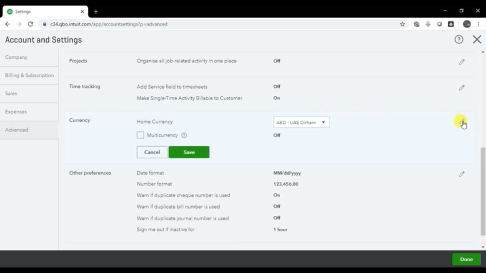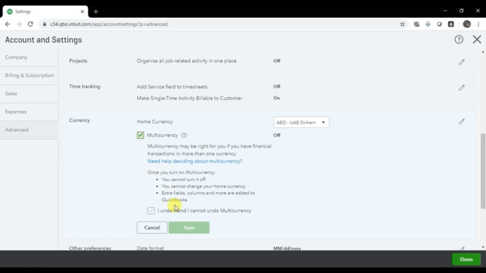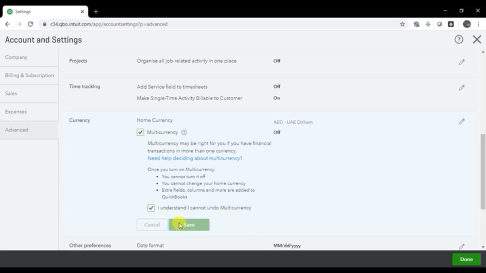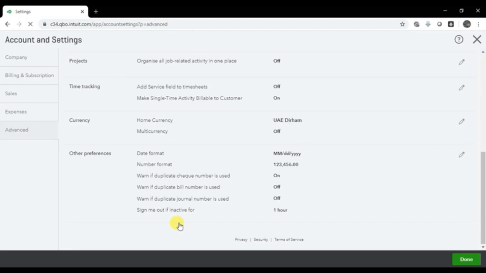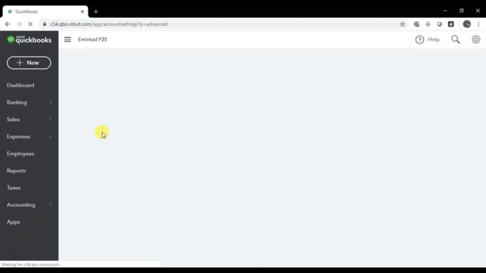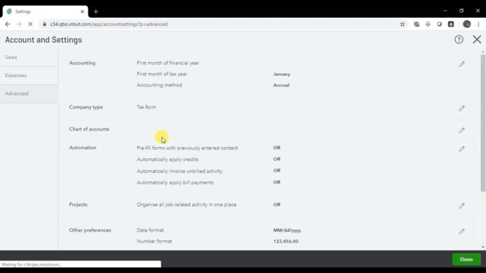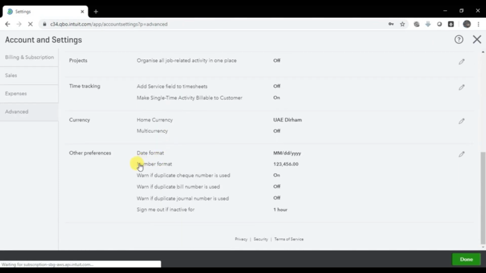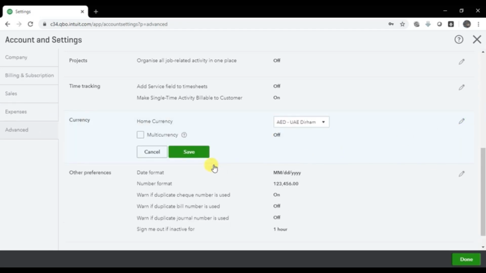And here, if you want to add multiple currencies, by default I guess the system will pick USD, the dollar, GBP, Great Britain pound, and the euro, or maybe the Japanese yen is also there. So you can check this option, multi-currency. I understand it cannot be undone, no problem, and then save it. So the multiple currency option will be activated here, and you can see that three default currencies will come.